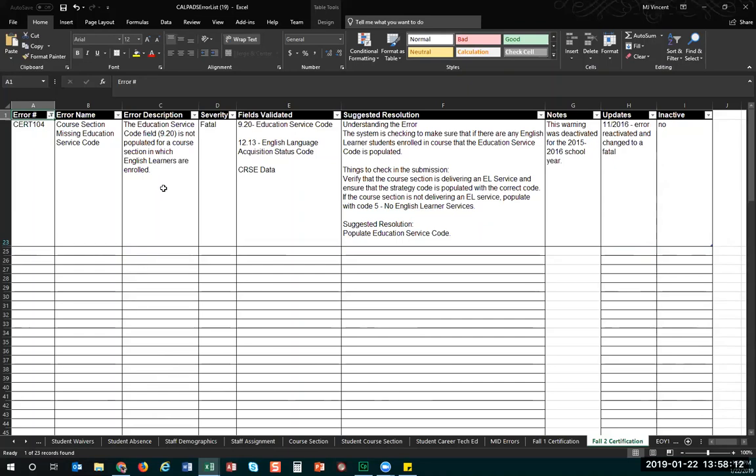In this case, what happens when you trigger a CERT104 is that there is a course in which one of the sections has EL students enrolled, and there are no education service codes populated for that field. What you would need to do is first ensure that you talk to the EL program staff or the curriculum specialist to determine which education service code is being utilized in that course.